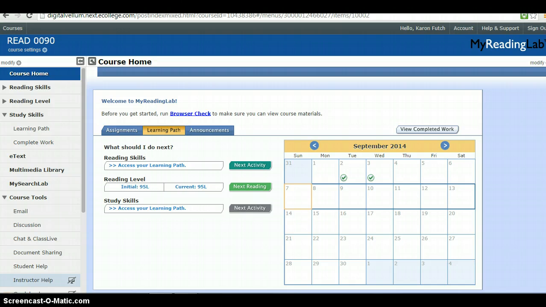Last week, the assignments that you completed in my reading lab were simply diagnostic tools for me. You were not graded on those, but rather just to see where you are, what reading level you're on, and where you are in the process. This week, you're actually going to start on some skills that you will receive a grade on.